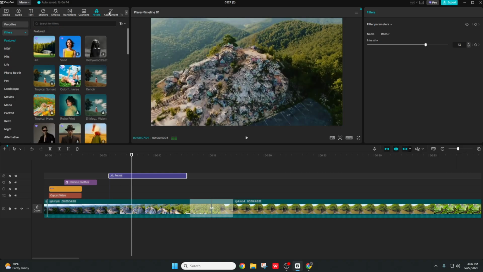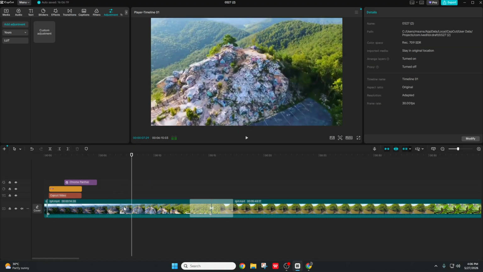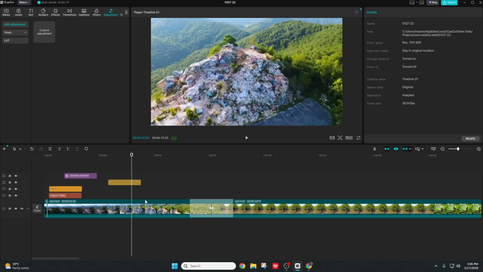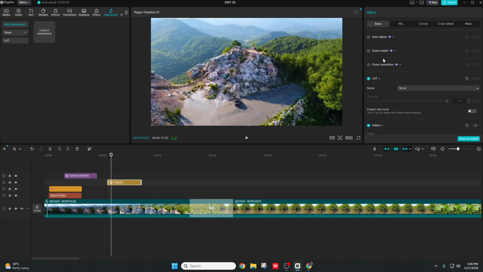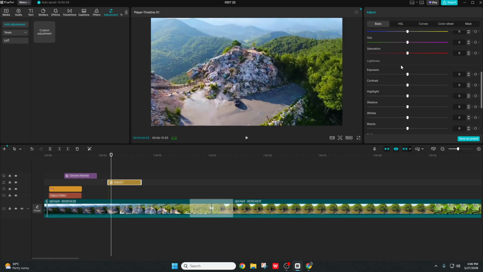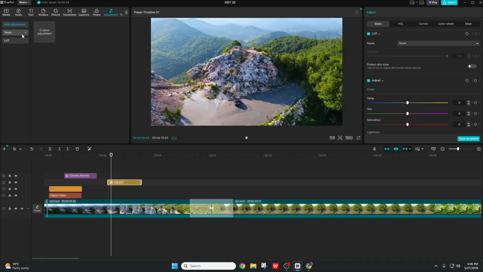So that was filter and adjustment. Now this is way better than the filter. You can select your clip and you can do a custom adjustment, drag and drop, or again you can click the plus icon, and from this corner you will get a whole setup from where you can change the exposure, brightness, contrast, highlight, shadows, just like a mobile video editor or a mobile photo editor. So this is really a great thing you can do with CapCut.